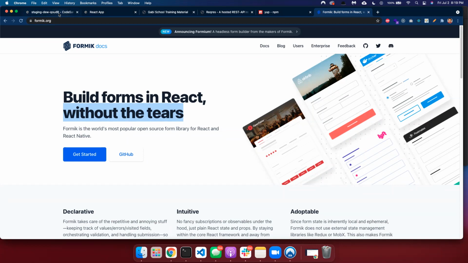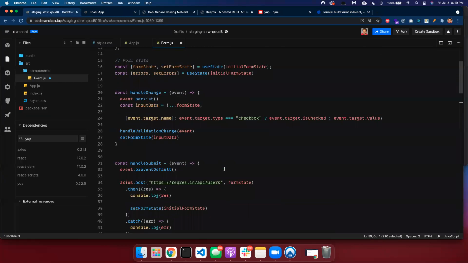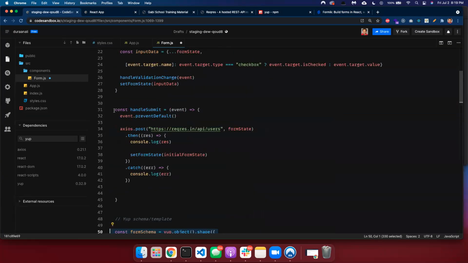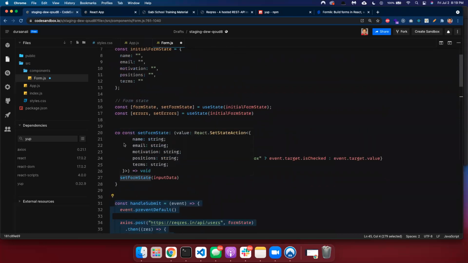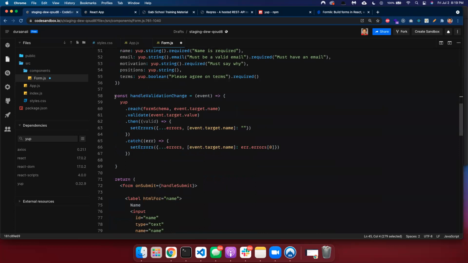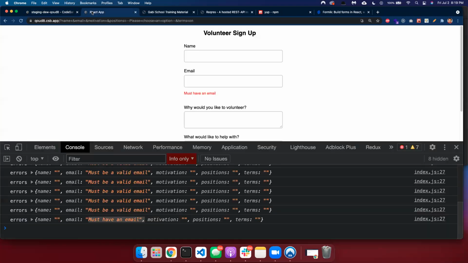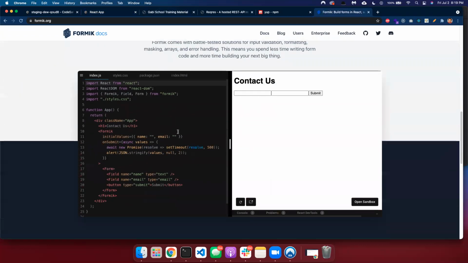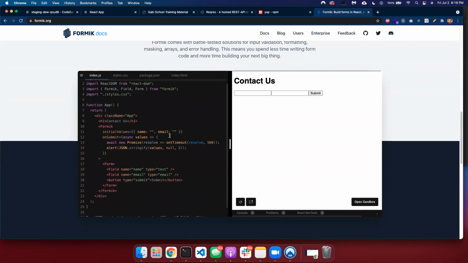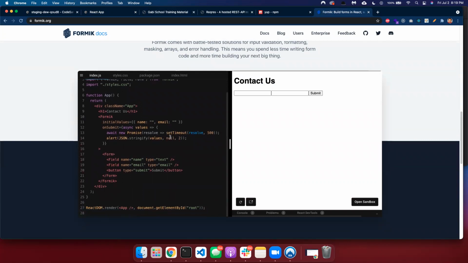So now here we're doing handle change, right? We're doing handle submit, and we're writing the whole thing down. We're doing handle change, and we're writing the whole thing down. We're doing validation, writing the whole thing down. In Formik, you don't have to write down the whole thing. You could, but it comes with the properties. So it has properties like handle change, handle submit. And all you have to do is just say this, give me the handle submit or handle change.